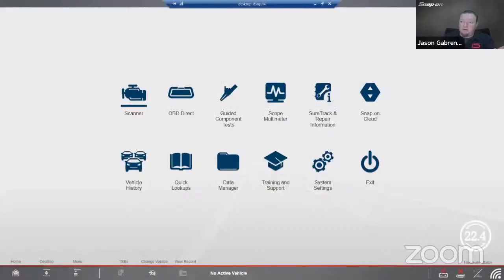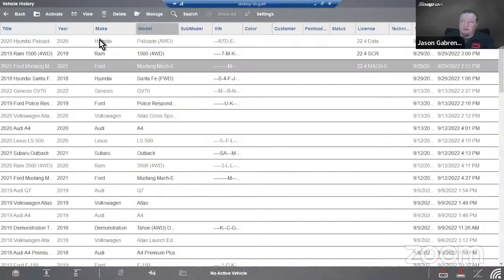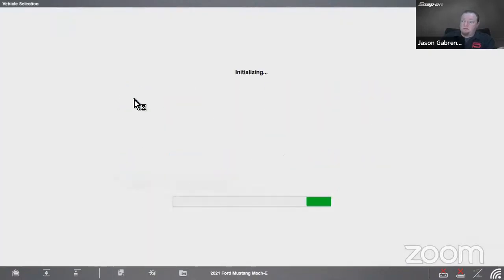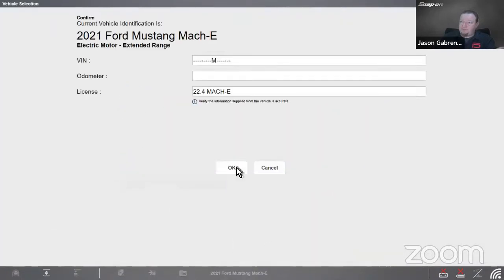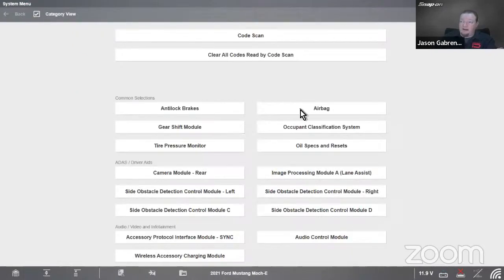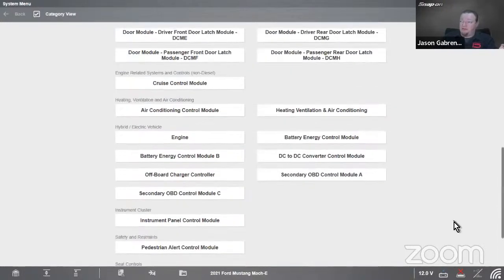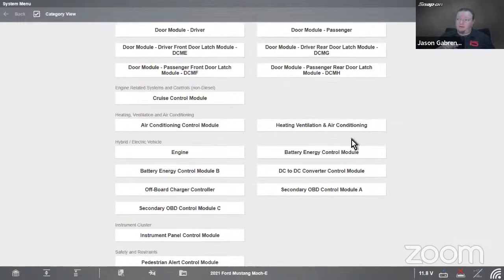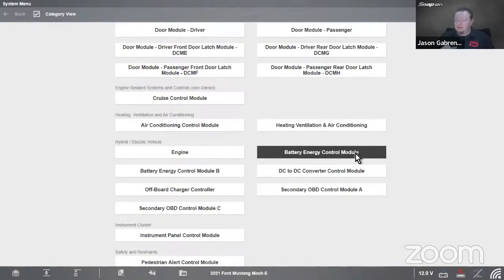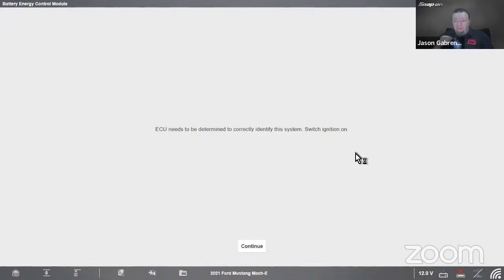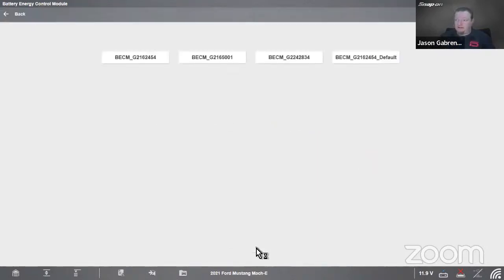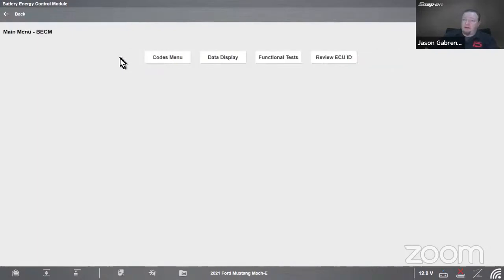So let's go back over to my new tool. Pull up the same vehicle, 2021 Mach-E. Go into the scanner. And you can see now I have, it's too many to count, 41 actually, I counted them already. But there are a ton of modules in here. We got even the battery energy control module, which would be the main battery control module for the vehicle. I think I missed that one. There we go. Remote desktop's working a little slow today. All right, battery energy control module.